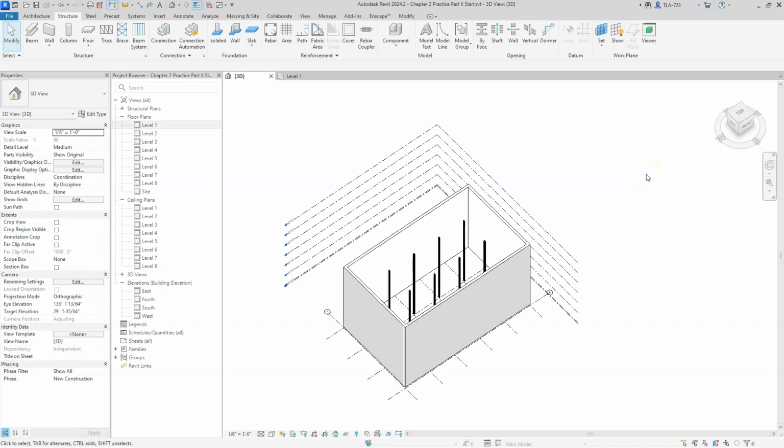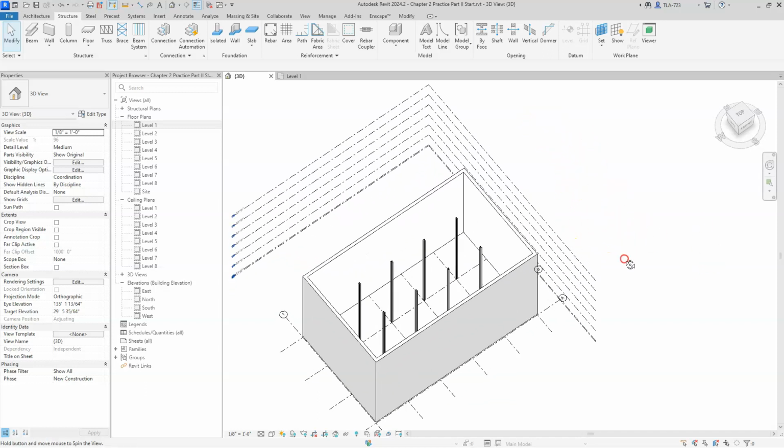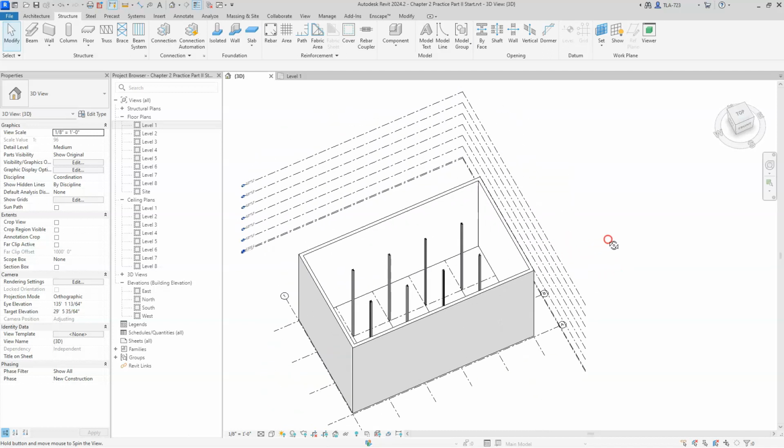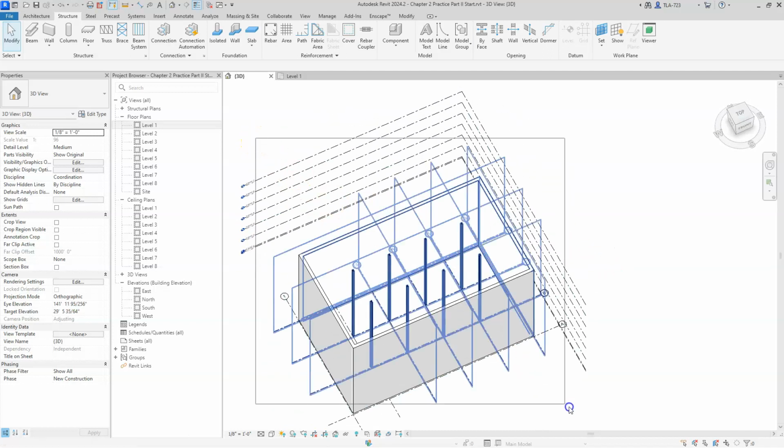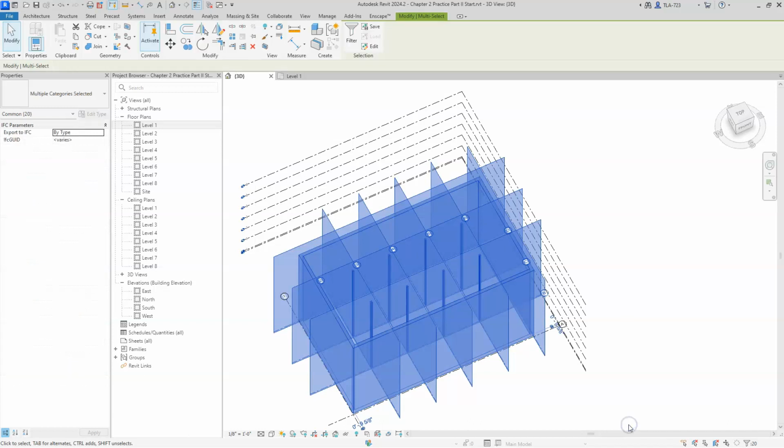But just remember, it's only going to select all of those instances that are that specific type. Another handy trick on selecting multiple items all at once is to position your view in such a way that you can drag a box around it and just select everything. And then we can filter out those things.